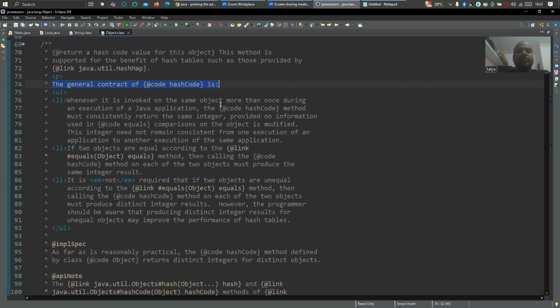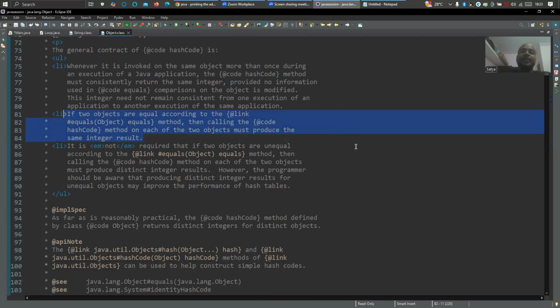Whenever it is invoked on the same object more than once during an execution of a Java application, the hashcode method must consistently return the same integer, provided no information used in equals comparison on the object is modified. The integer need not remain consistent from one execution of an application to another execution of the same application. If two objects are equal according to the equals method, then calling the hashcode method on each of the two objects must produce the same integer result. Right? This is very important and you should understand this.